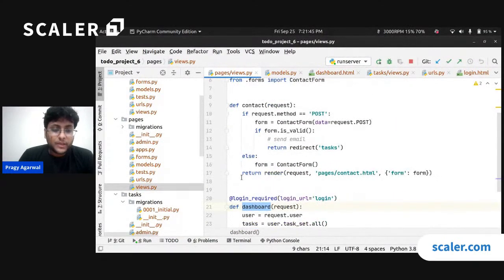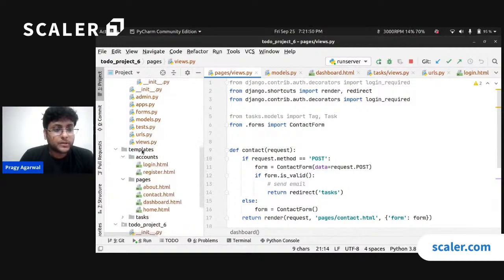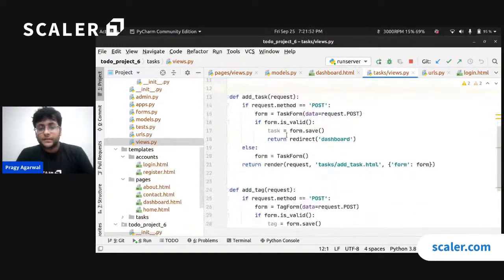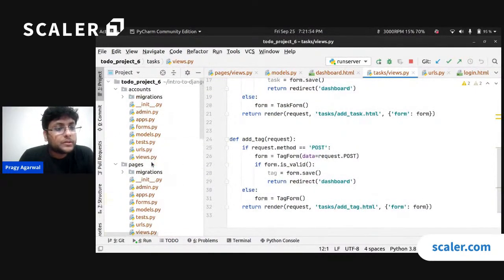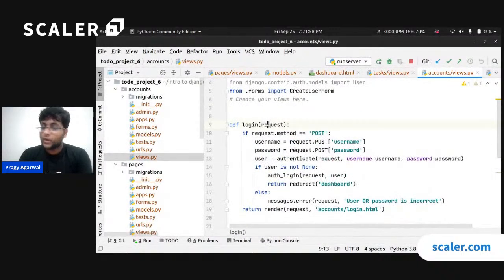So just like the login is required for this dashboard page, let us quickly see what other pages this applies to. If we go to this login page, in the accounts views, if someone is already logged in and they still come to this login page, then they should not have to log in again. They should automatically be redirected to their dashboard or to the home page.